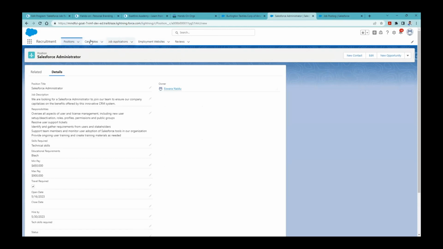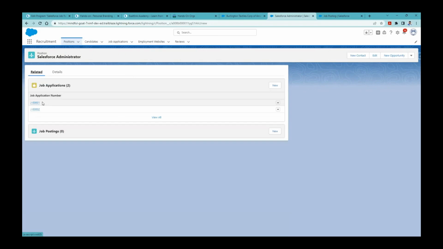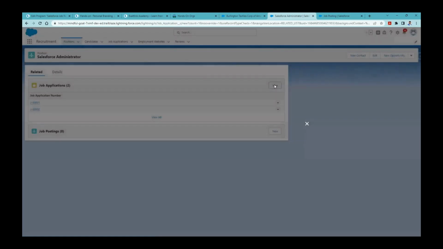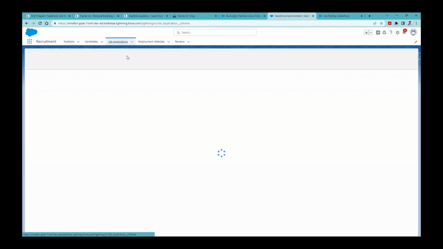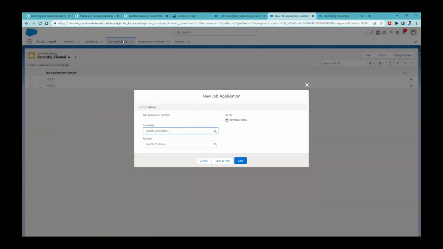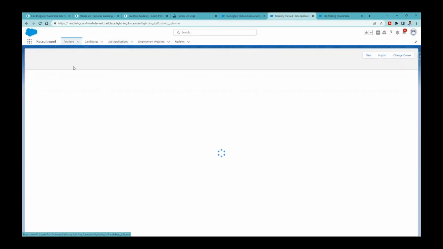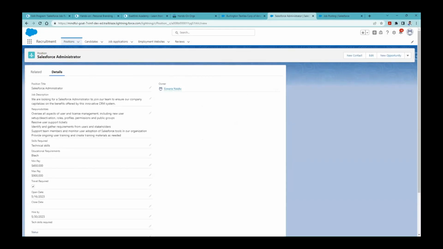We can just simply create it from the related list also, right? One of the beauties with this related list is you can see the child related records, and along with that, if you want to create child related records, you can create them from here as well. So we know job applications is a child of positions. You can create job applications from the job applications tab also, or from any of its parents.